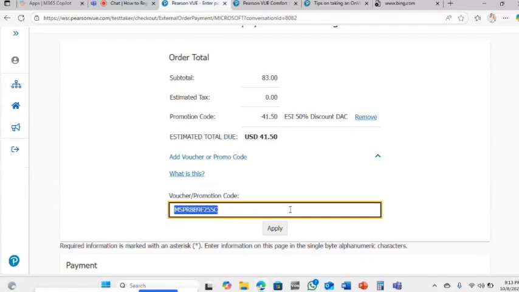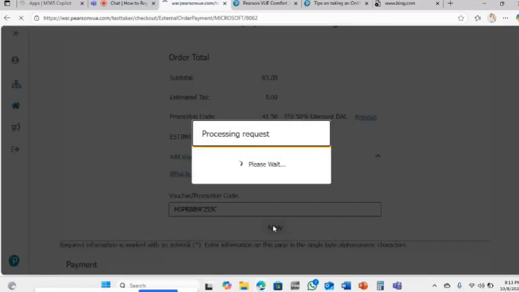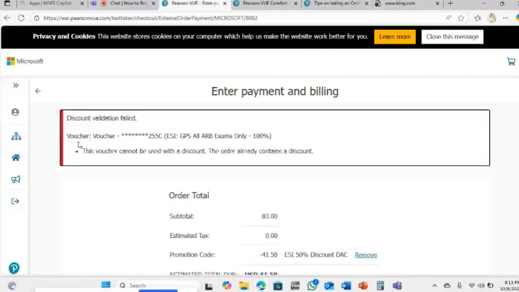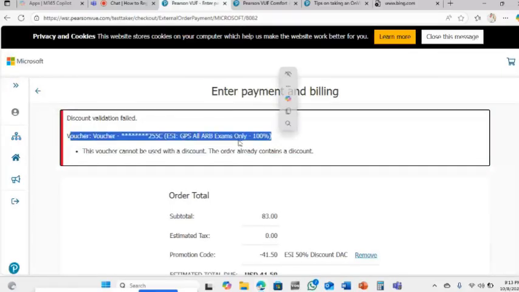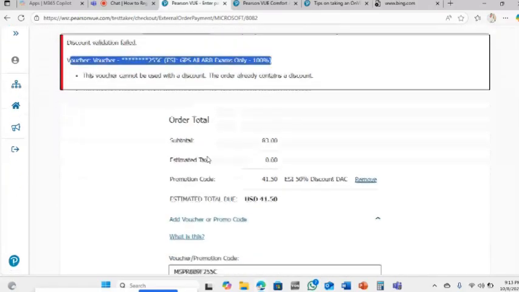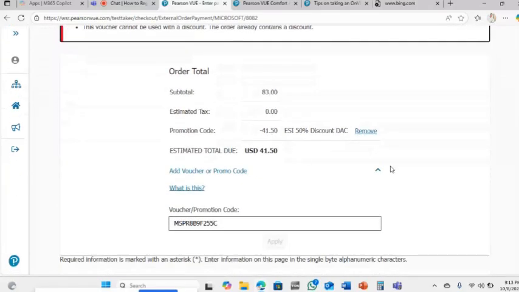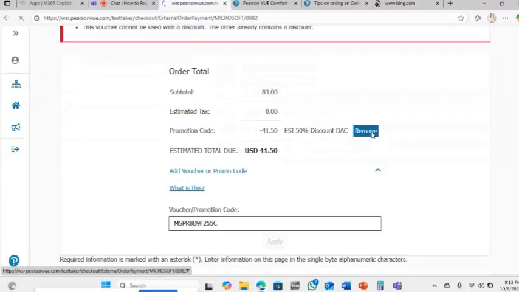So yeah, I have this guy. Ideally, I would have just gone to my email and copied it out, but no. So you see discount validation failed, the voucher, this exam is only 100%. The voucher cannot be used with a discount. The order already contains a discount. So what I would do in this case is just remove the discount.